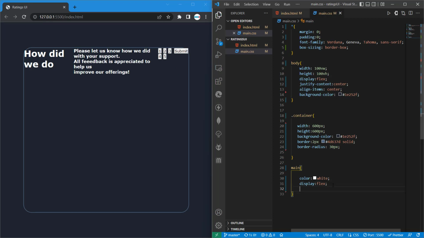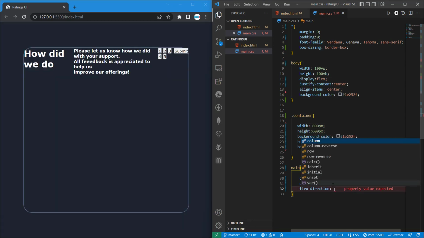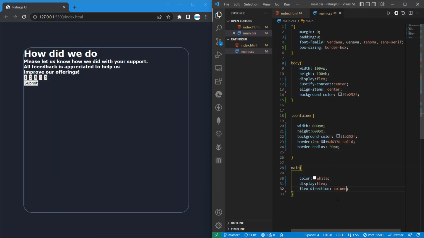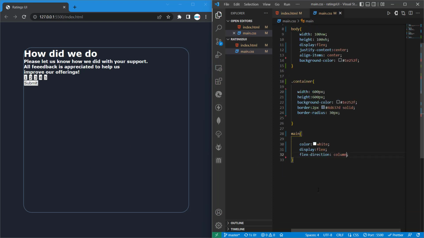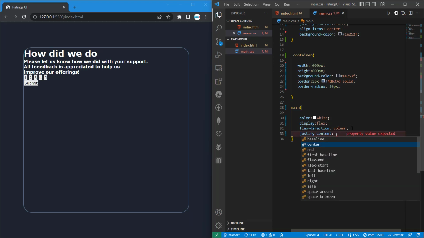So now we would want to make flex direction. Flex direction, we'll set it to column. Column is going to put it in a vertical form, and then we are going to align everything. So justify content center, and then align items, use center.